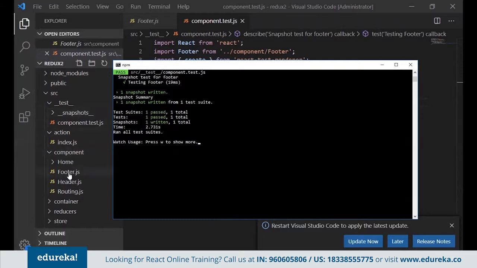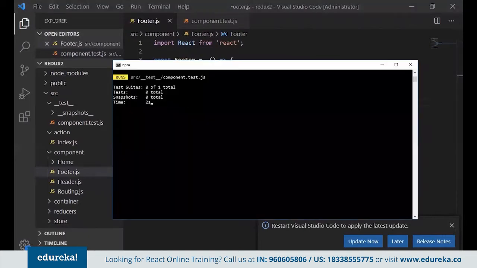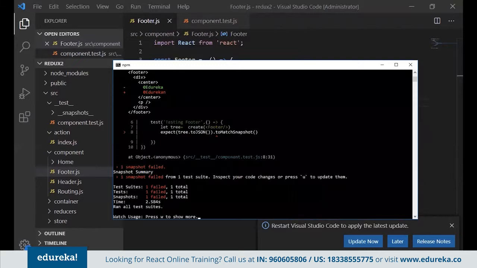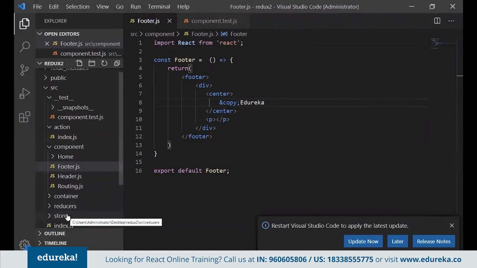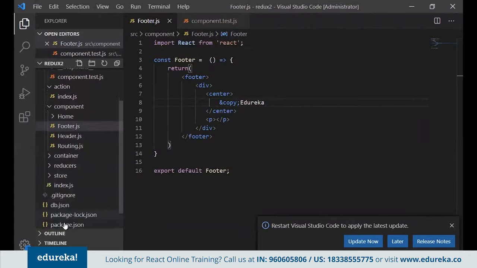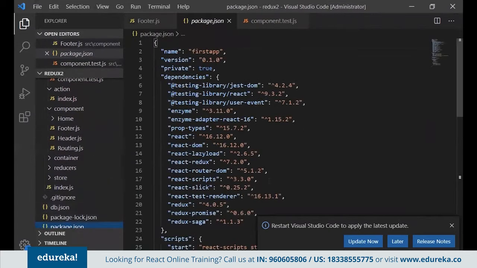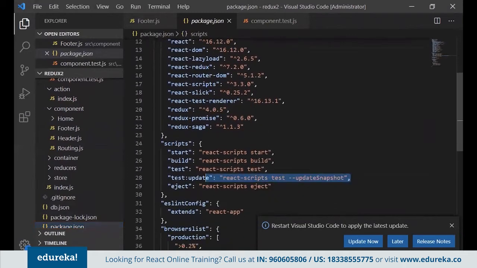In case I go back and make a change in the footer, say Edureka and anything, the test case will fail because it's not matching the required criteria. If I go back and revert it, it will work. Suppose your requirement got changed and now I want to update my test case, because once created, it keeps on failing. What you can do is, as you have this test script, you can add the update test like this: react-scripts test --updateSnapshot. That is the second way you can do it.